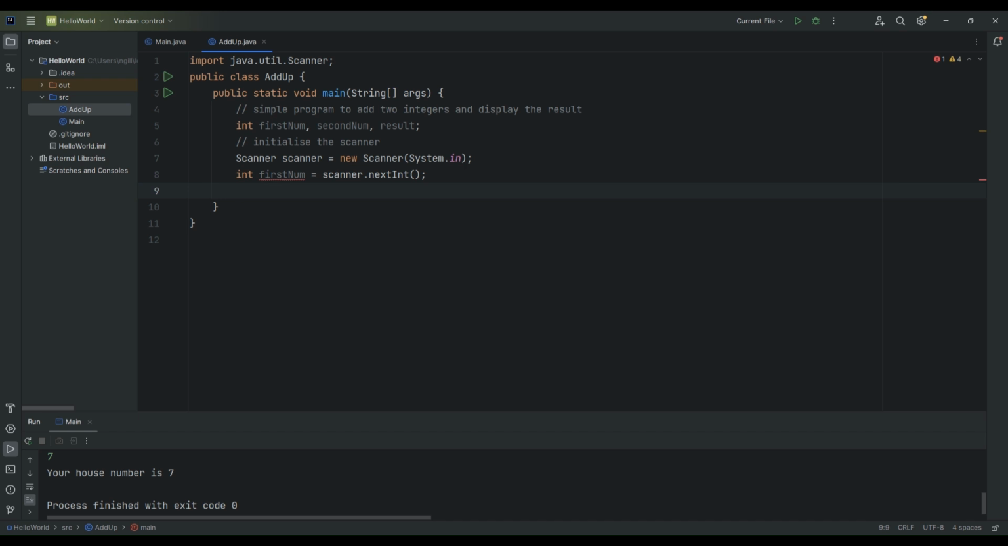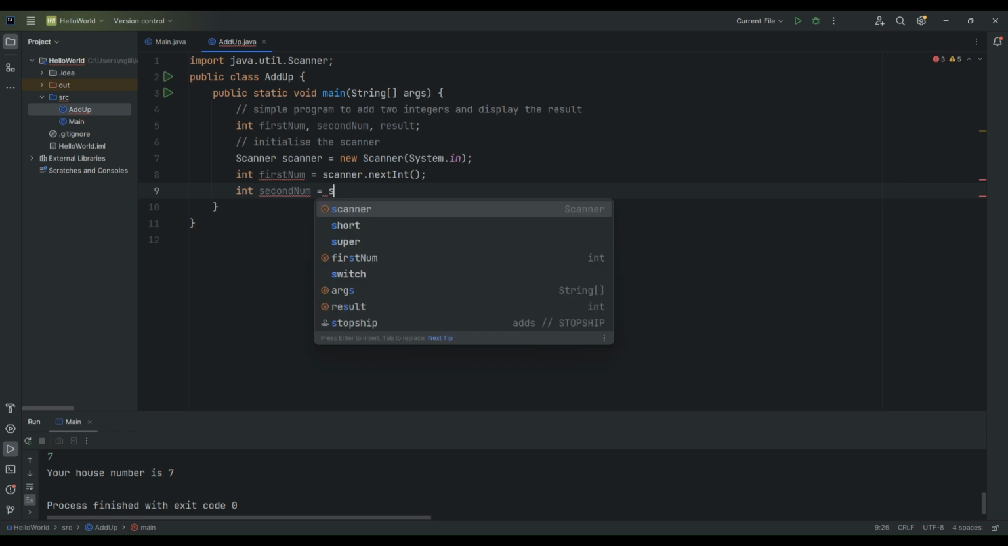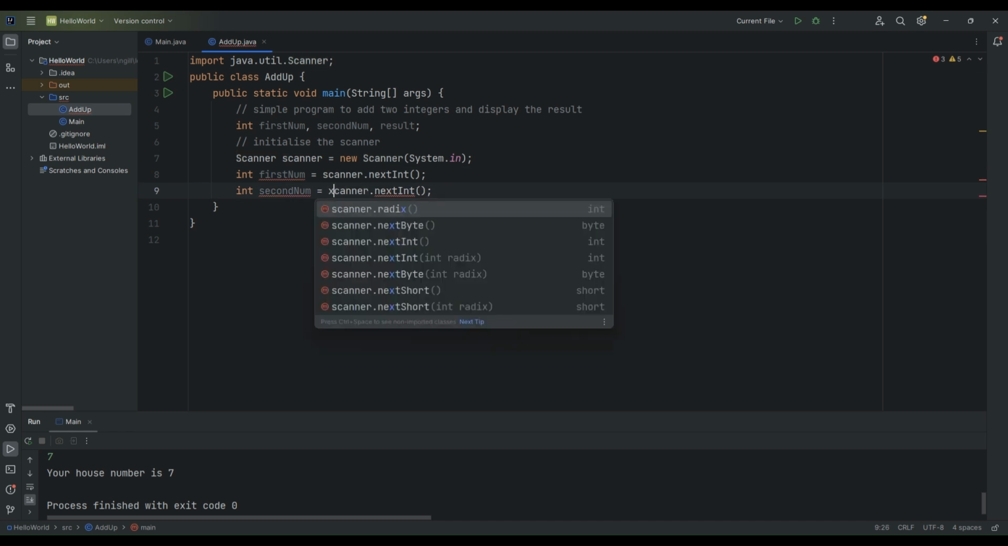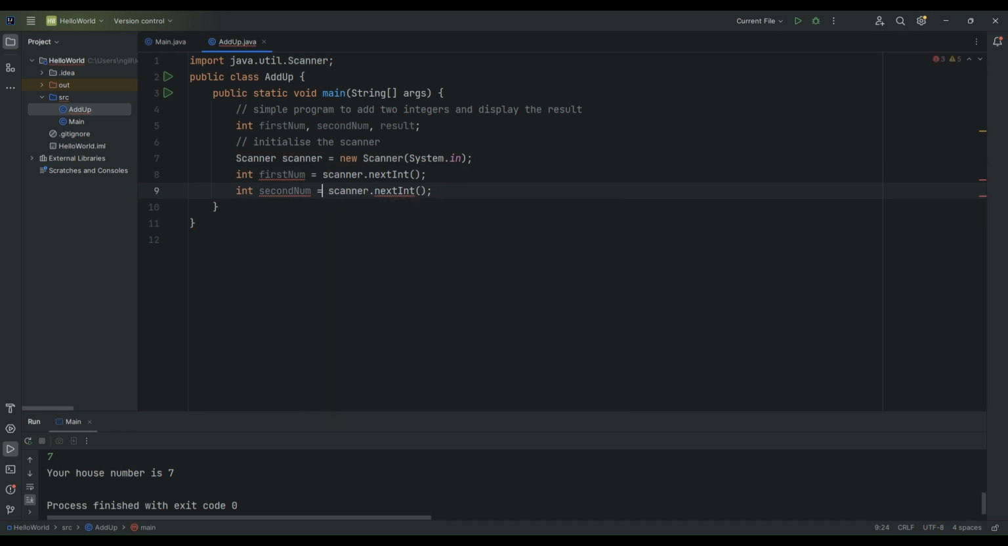And we'll say secondNum equals scanner.nextInt. Oh, sorry, ignore that. I was actually trying to declare variables that we'd already declared further up. Apologies for that. So firstNum equals scanner.nextInt, and secondNum equals scanner.nextInt. This will prompt the user for the numbers.